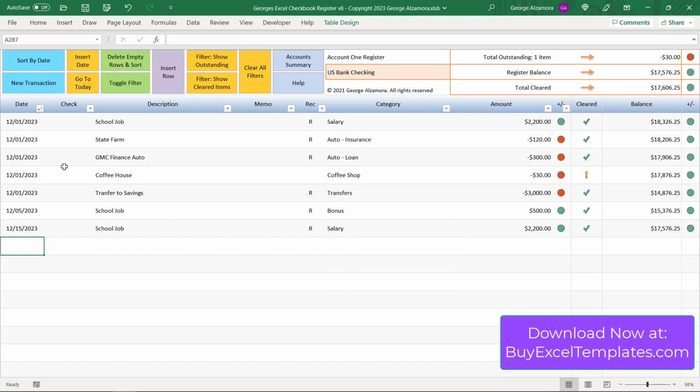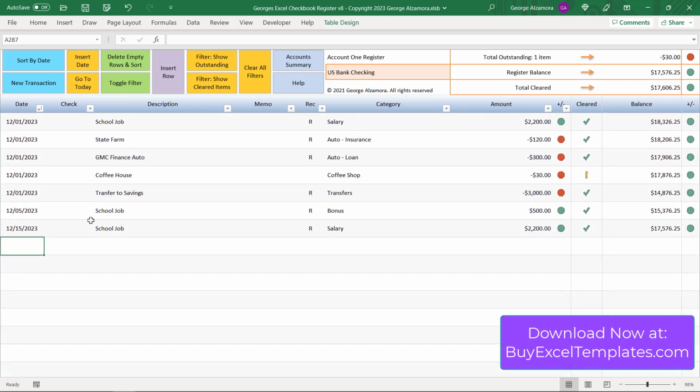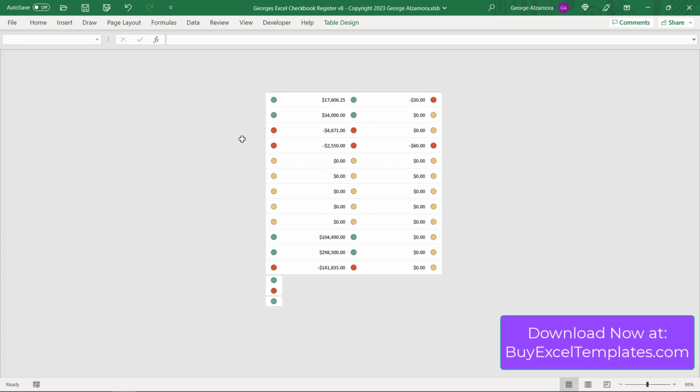And one really cool feature is you can enter future dated transactions so that when it comes time to running the reports, you can project into the future. So let's go back to the account summary.